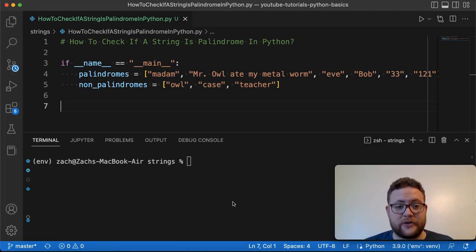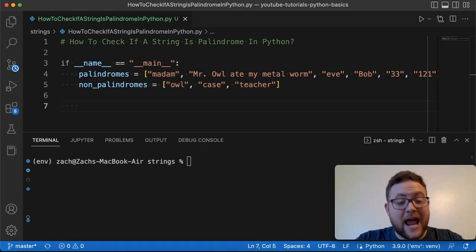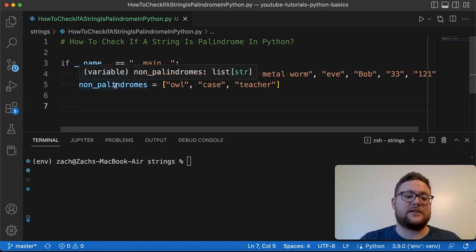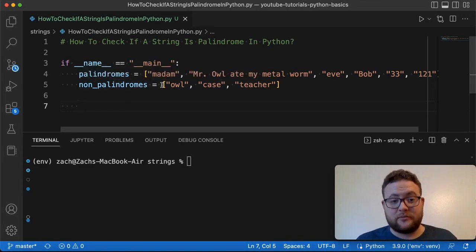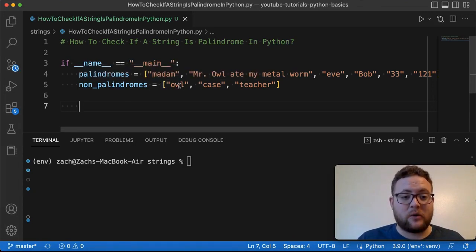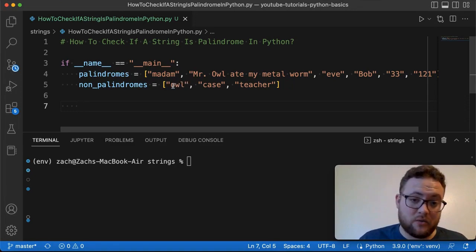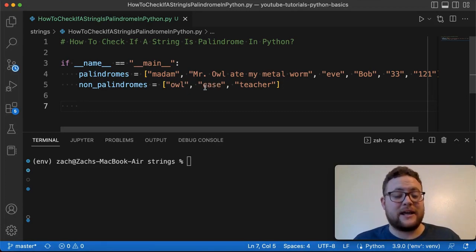I have videos on how you can use if statements or compare stuff to get true and false, or Boolean, responses. So we're going to put all that together here and check whether or not this string is a palindrome. I put in here a list of palindromes and a list of non-palindromes, or at least they should be non-palindromes. Because if I do owl and look at the reverse, OWL is not the same as LWO. And case, CASE, is not the same as ESAC.